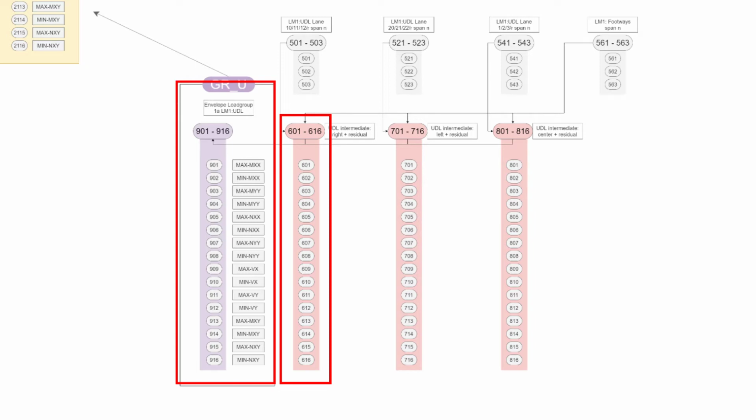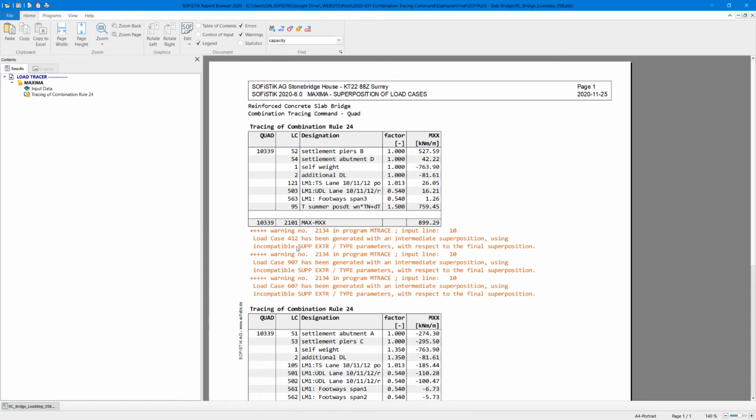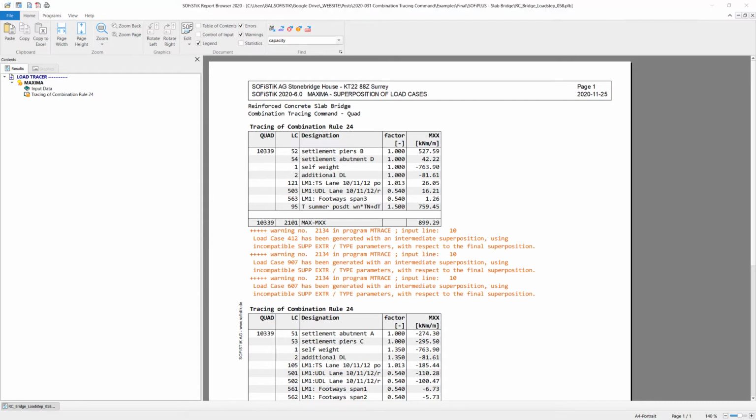But let's now really look at what we have in our example and dive into the detail. Let me bring up our report so we can note down our load cases. We have here load case 412, 907 and 607. Okay, so the first step I'm going to do is add those load cases to trace them.